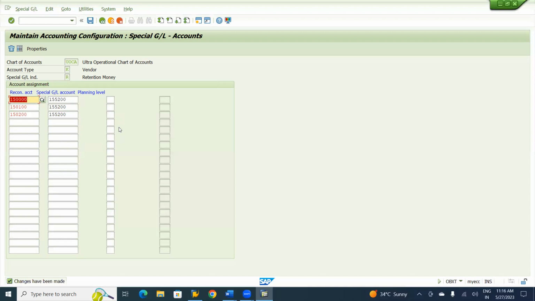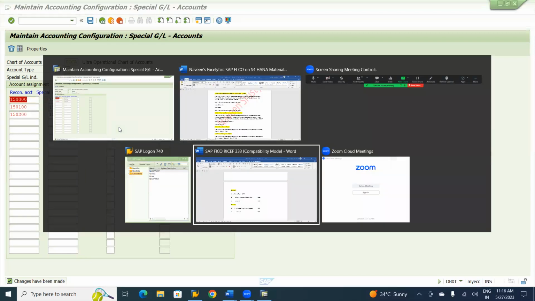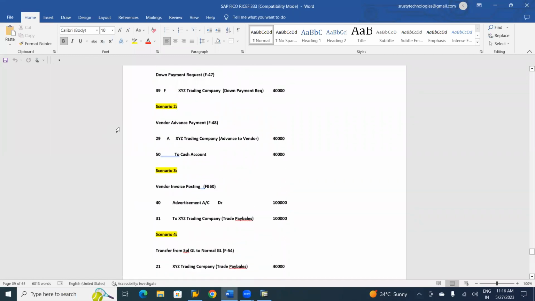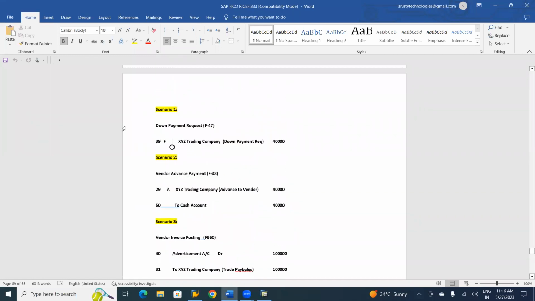Fine. So now we have done the configuration part. This is the only configuration we will have for down payment request. Now for testing purpose, whether the configuration is done, we have 7 steps we discussed last week. Step 1, down payment request, which is single line.